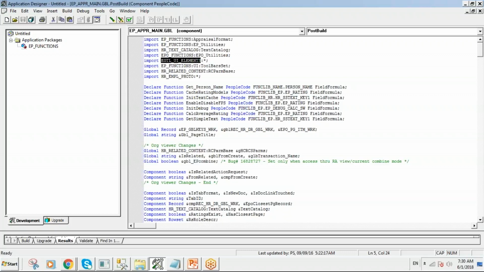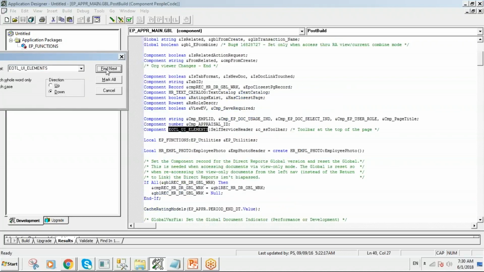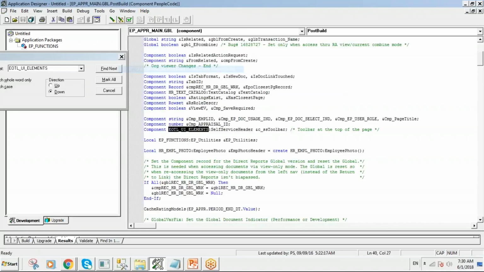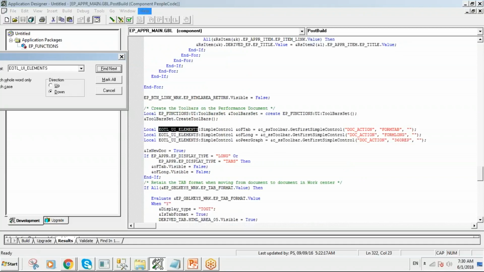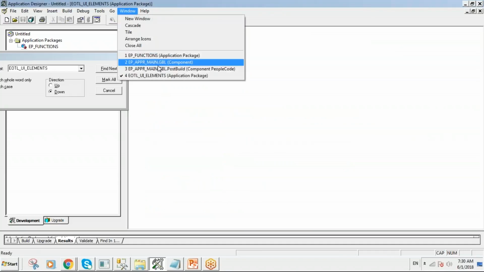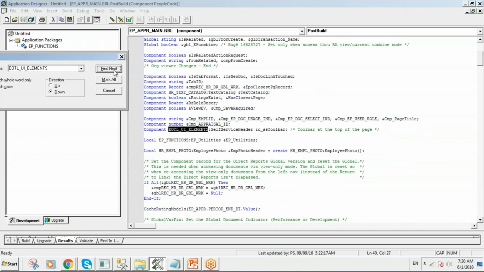Now go here, find next. Here they are calling the self-service header. Yes, self-service header they are calling. Next, simple control they are calling. Simple control is there. Next, any other application? Here, two application classes they are calling. Now observe carefully.